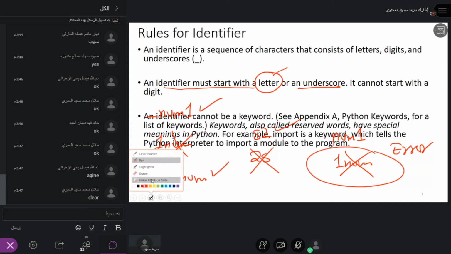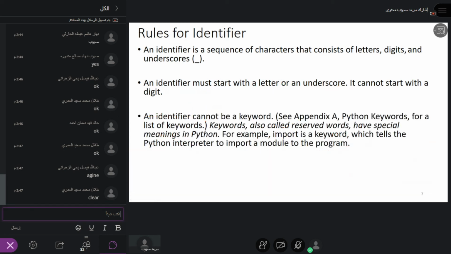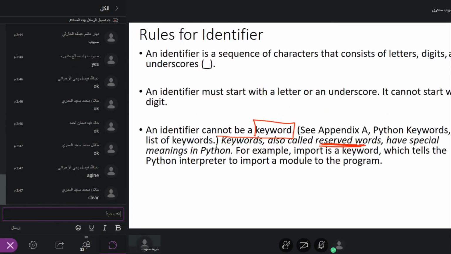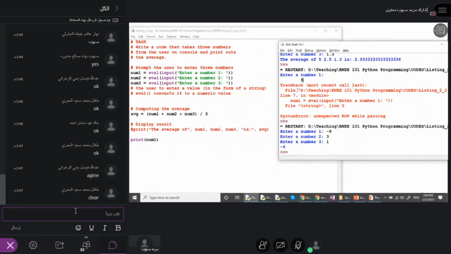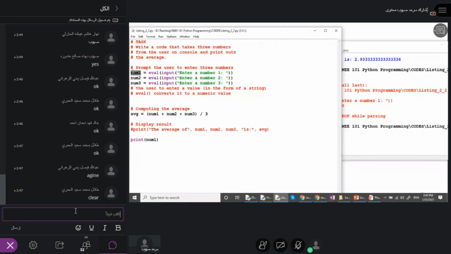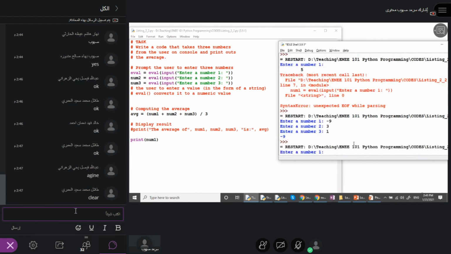And thirdly, the identifier cannot be a keyword. What is a keyword? Keywords are reserved words. Let me give you an example. Let's say I don't use num1, I use eval as an identifier. So I'm using eval as a variable here, and I know eval is already a predefined function. It's already a keyword defined in Python. If I press F5, I should expect an error here.